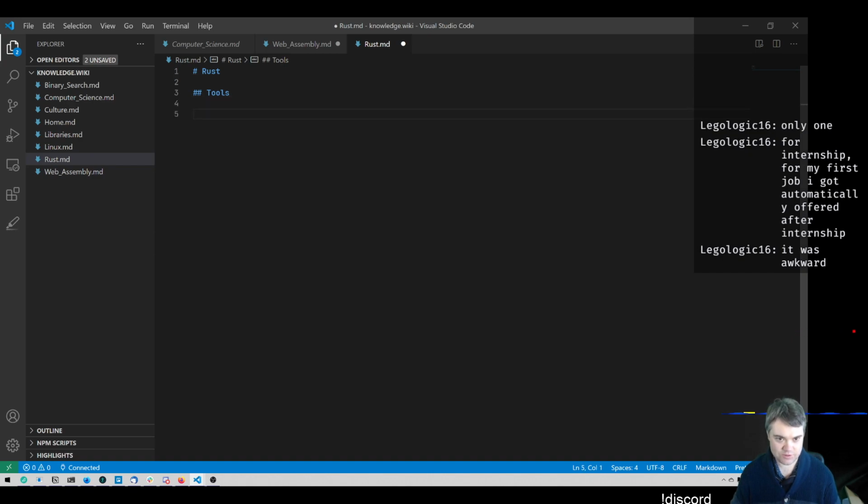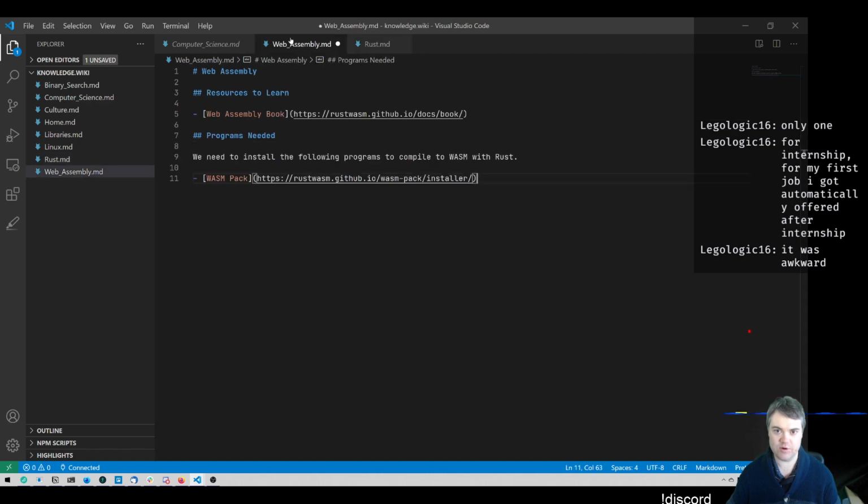Okay, so tools. It's gonna be cargo generate. Okay, so that's gonna be something we work on later.